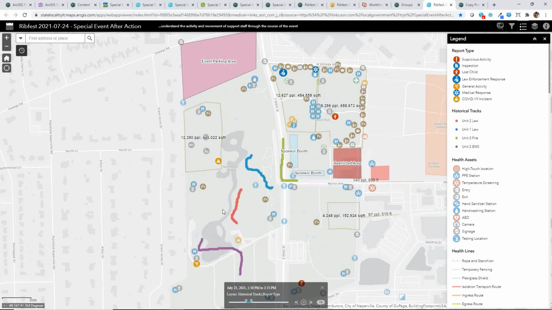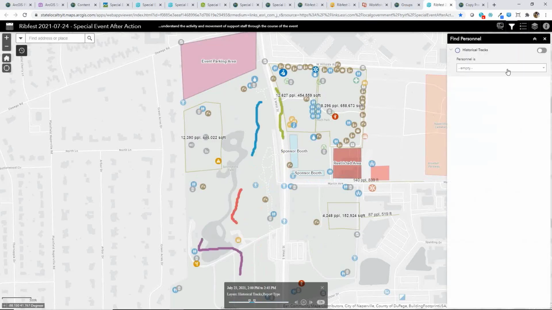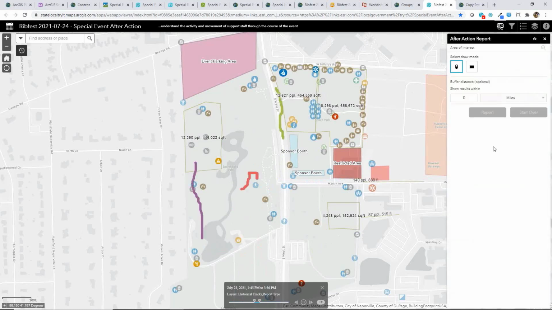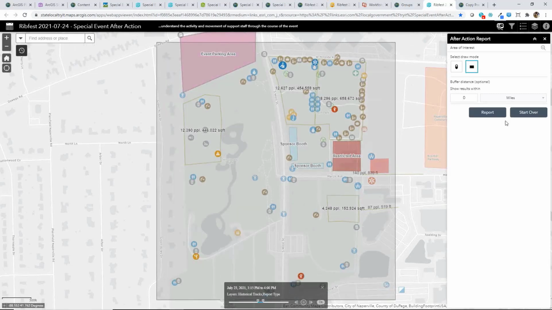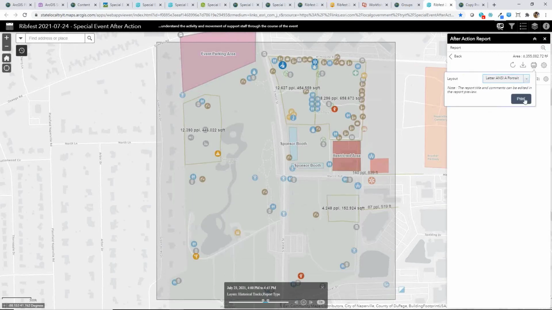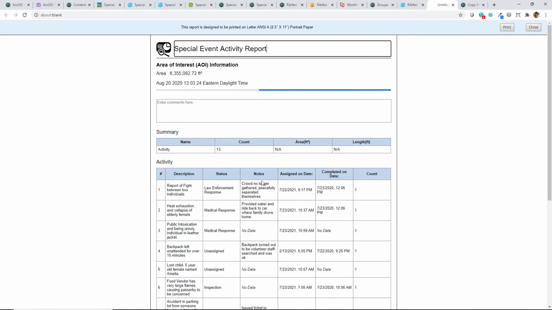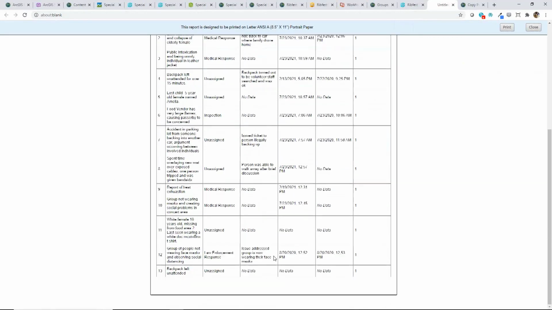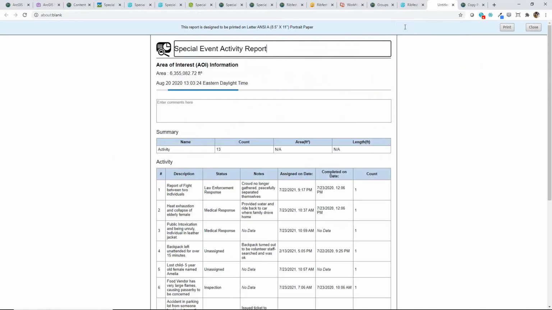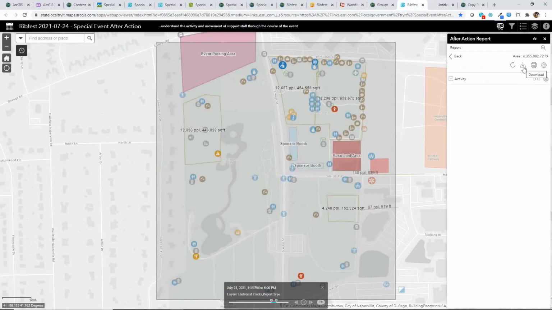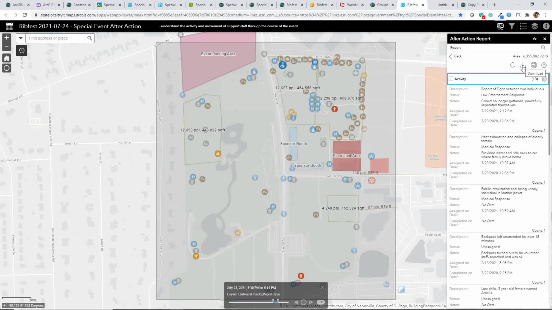And I also have the ability, as part of that, to go in, filter by specific personnel. If I'm interested in, I can build out a report and generate that in order to be able to prepare a hard copy report to share with, maybe you're making a bound after action report. This is going to give me a list of all of the incidents and when they occurred, when they were completed. Or I could download that information as a CSV if I needed to be able to incorporate that into another capability.